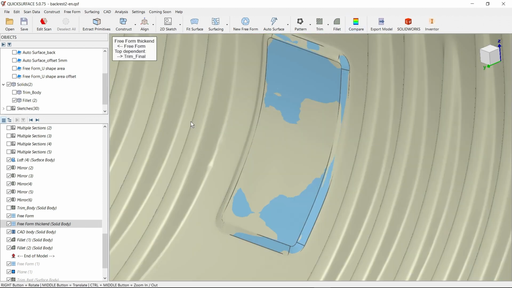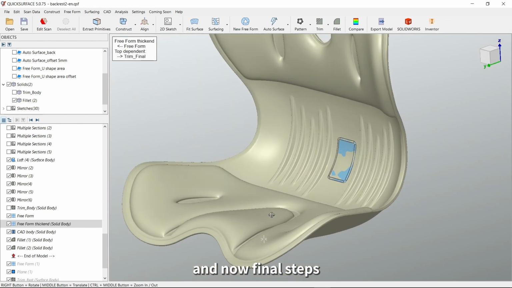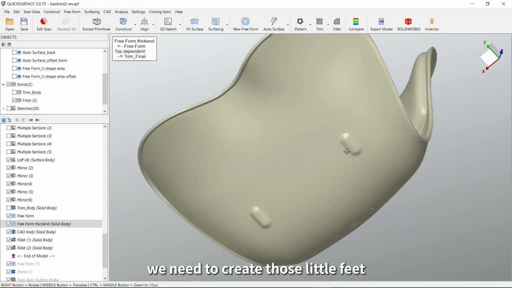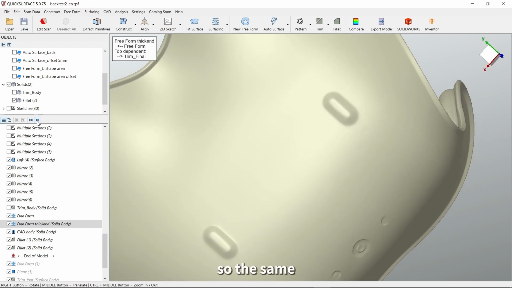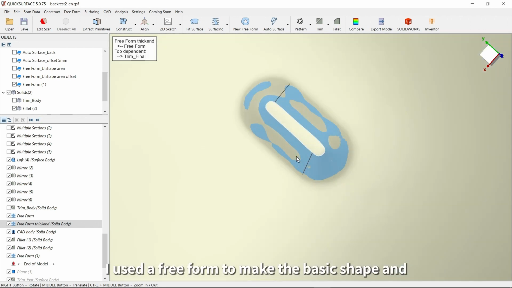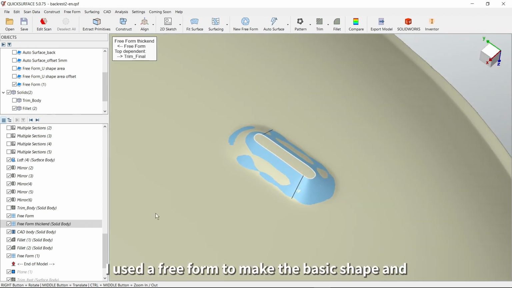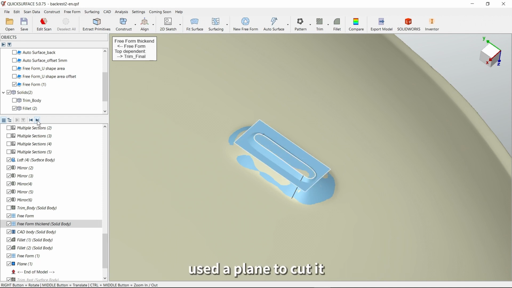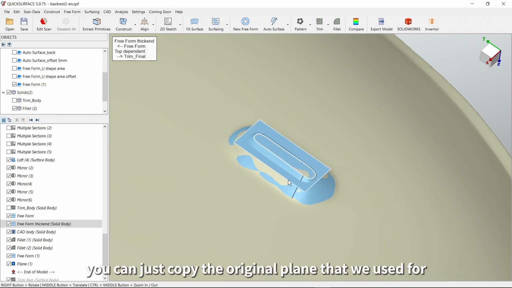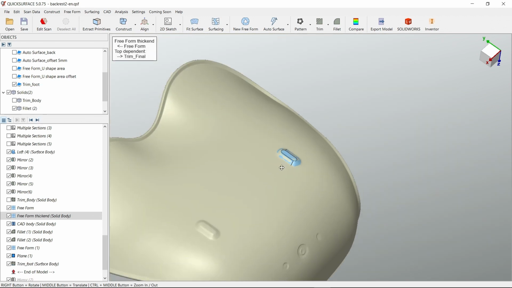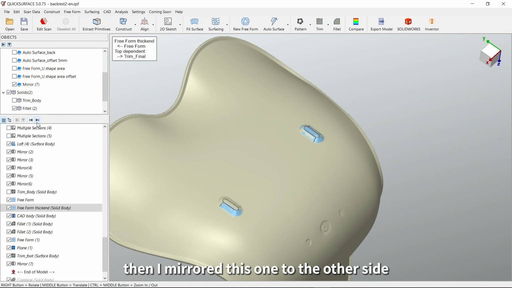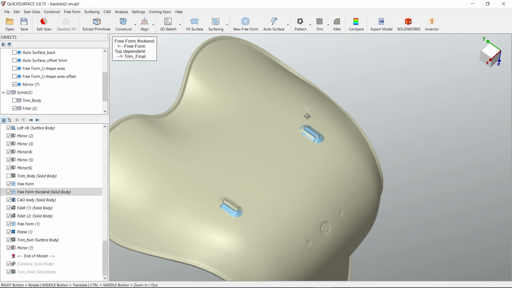So good. And now, final steps. We need to create those little feet. The same, I use the freeform to make the basic shape and use a plane to cut it. For this plane, you can just copy the original plane that we used for alignment, and then we just trim these 2 guys. Then I mirrored this one to the other side.